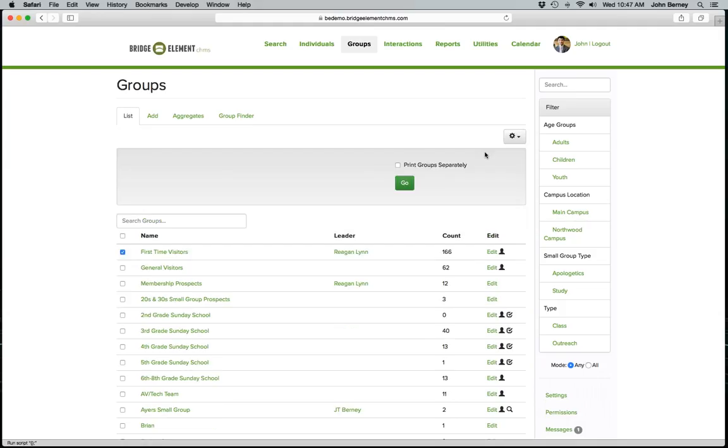Now review the options and let's print a list of names for this group. Select Print Names and Go. You can now download this group listing as a PDF.